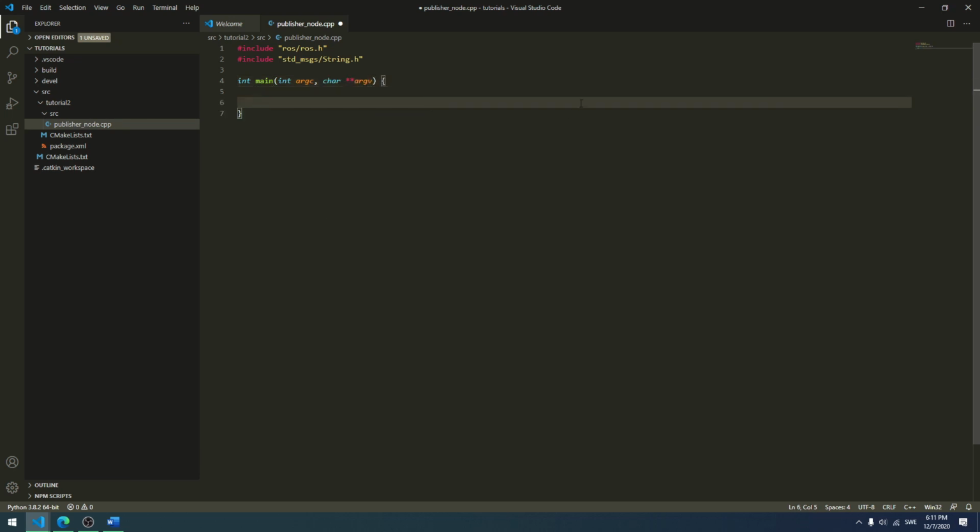Like that. So the first thing that we want to do in our main function is run a command called init. So it looks like this. The arguments that we want to send in are our argc, argv, and also the name of our node. So we can call our node publisher, like this.